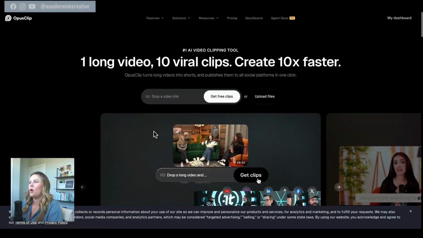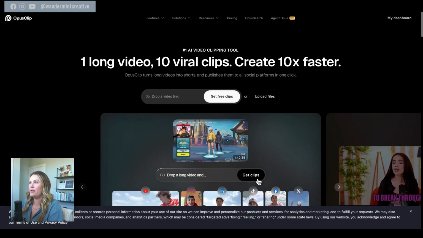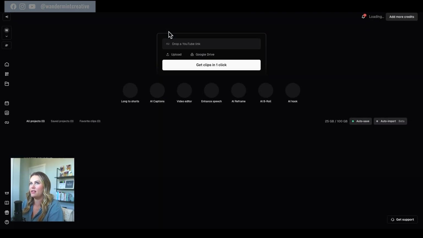So instead of spending hours and hours using some fancy editing software, OpusClip allows you to, like I said, chop down those longer form videos in just minutes. So let's jump over into my computer so I can demo exactly how this works for you. Okay, so I am on OpusClip now. I'm just gonna head over into my dashboard so you can see what this looks like.